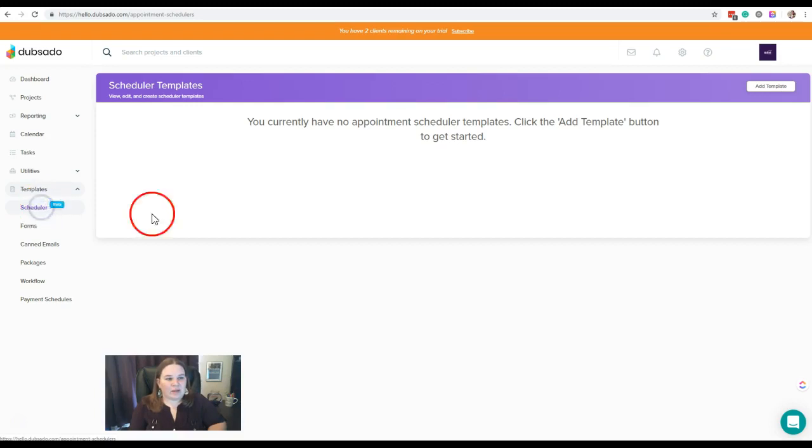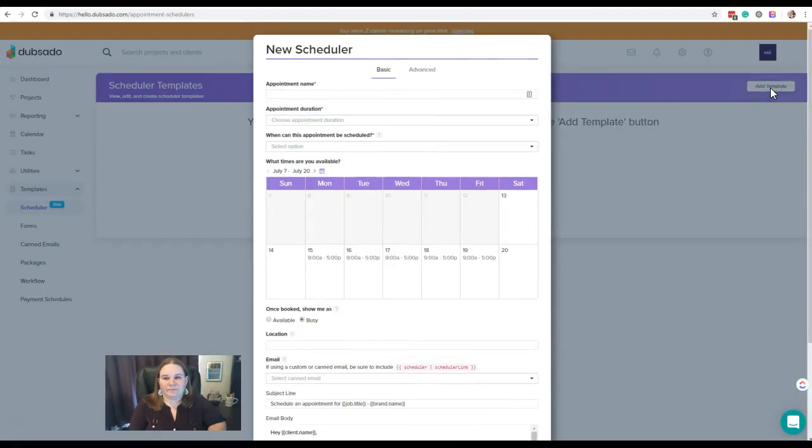Now, when you get to the scheduler template area and you want to create your first scheduler, you're going to click up here where it says Add Template on the right. That's going to pull up a new window that gives you lots of different settings, both basic and advanced, to set up your scheduler. Now, I'm actually going to go into more detail about each of these individual settings one by one, but for now, I just want to get some basic details in here so we can set up this scheduler and show you what it's going to look like.